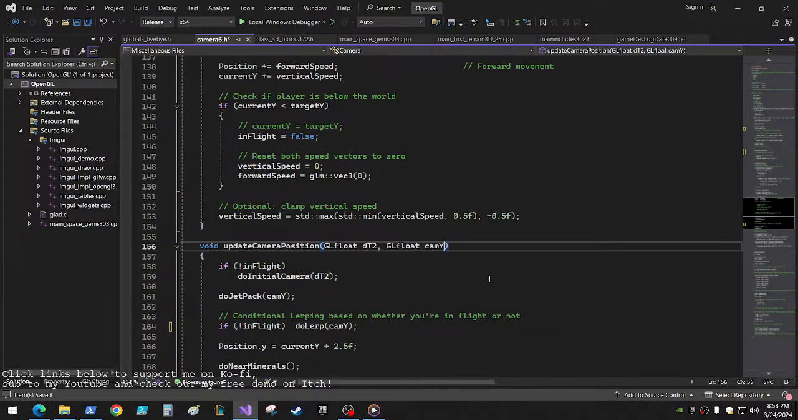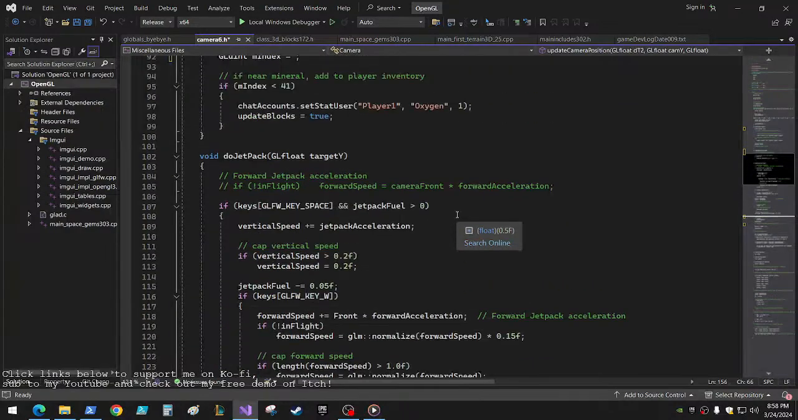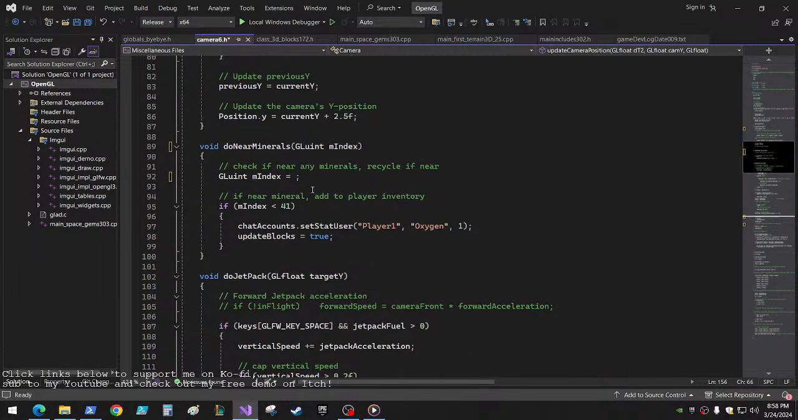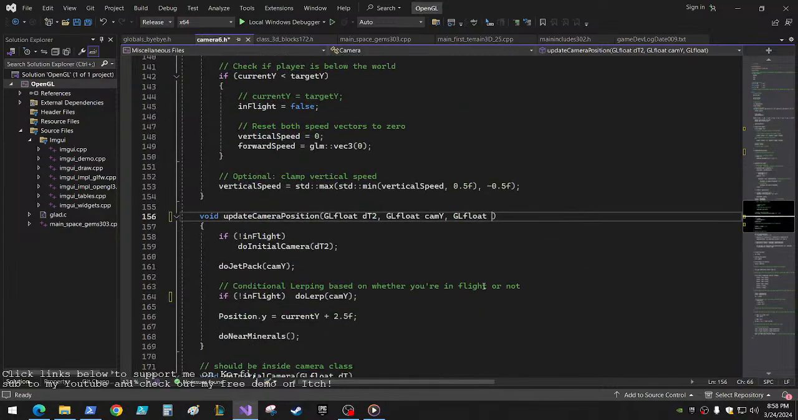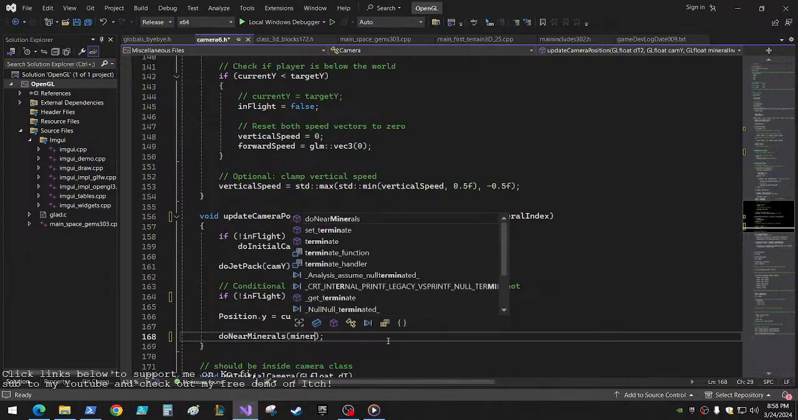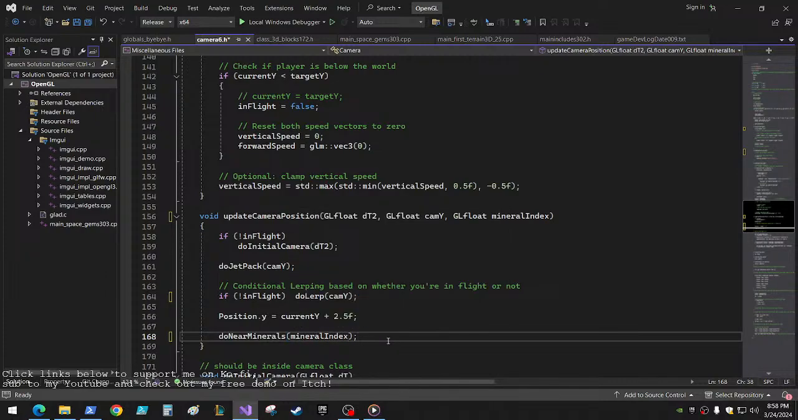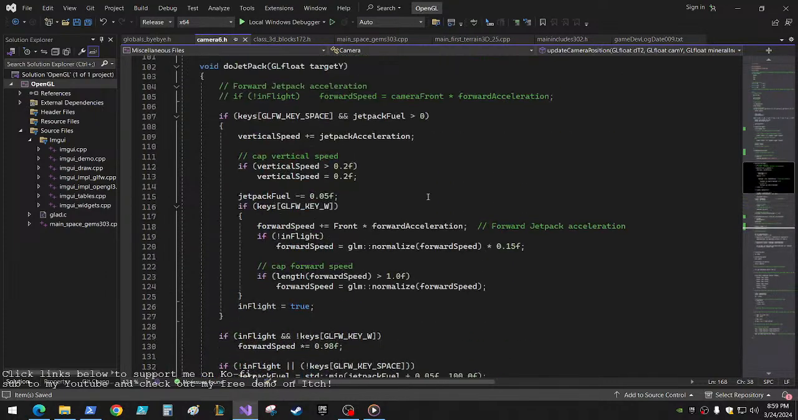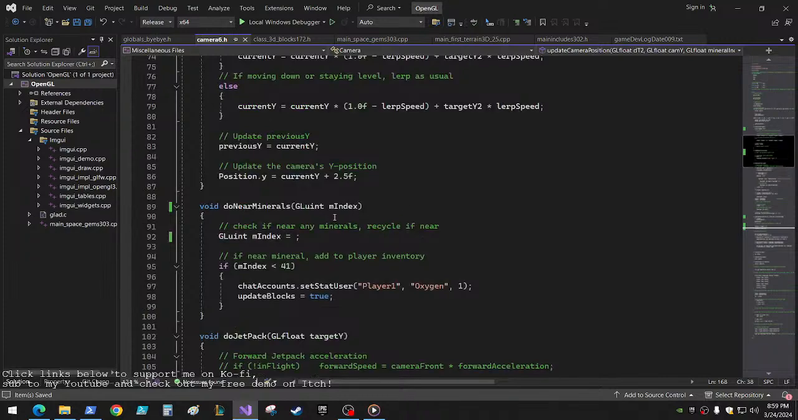So it'll receive another float. And what was that one? That one was mineral index. Yeah, so let's just add mineral index. And then when we call do near minerals, we'll go mineral index. We'll pass that in. So it's getting the M index, and then we don't need this.